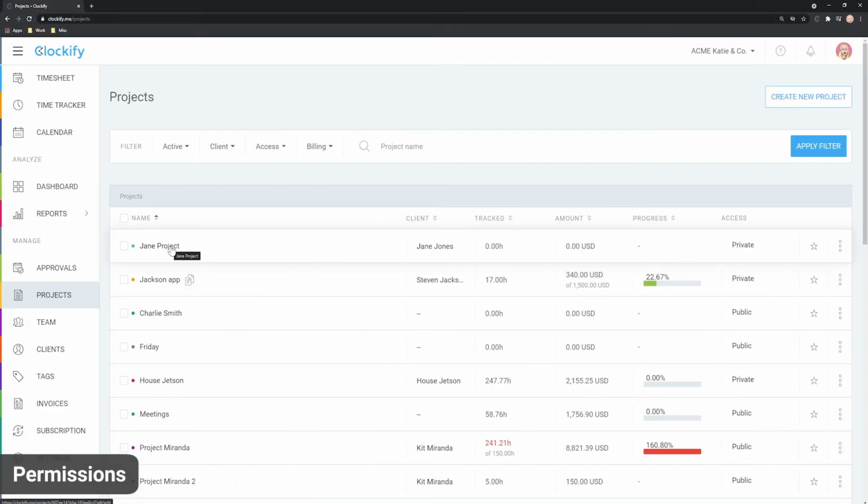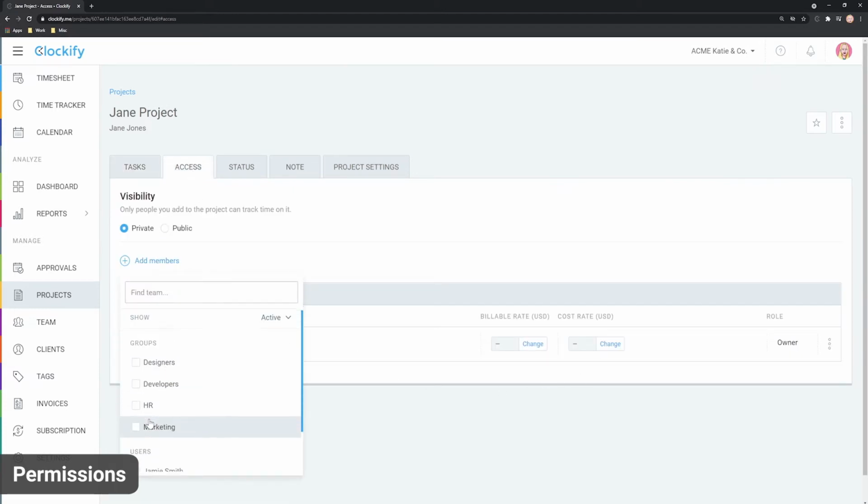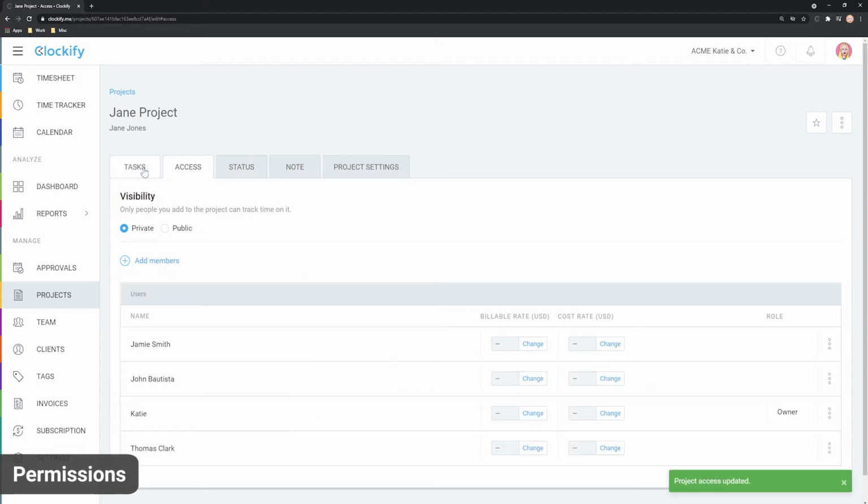You can also control who can access what projects and tasks. For example, everyone can track time on public projects. But if you make a project private, you first need to add users to it in the Access tab, and only then can they track time on it. You can also assign users to tasks so only assignees can track time on them.